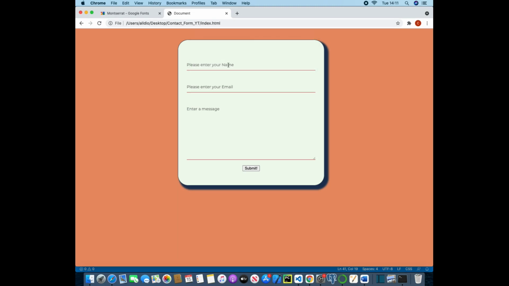So if we come here, we now have a red hover. So now when I type, we have red font, which is perfect. And that's pretty much the actual inputs of the form done. The same will work for all of them.